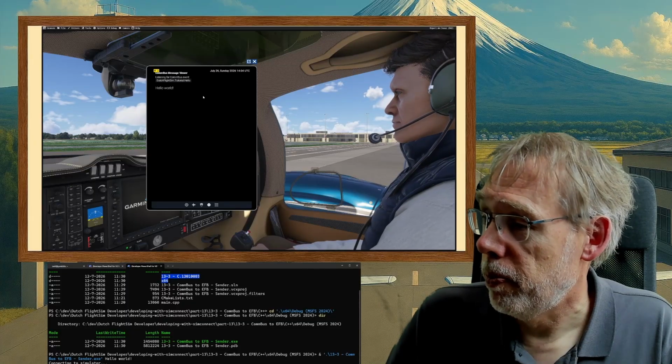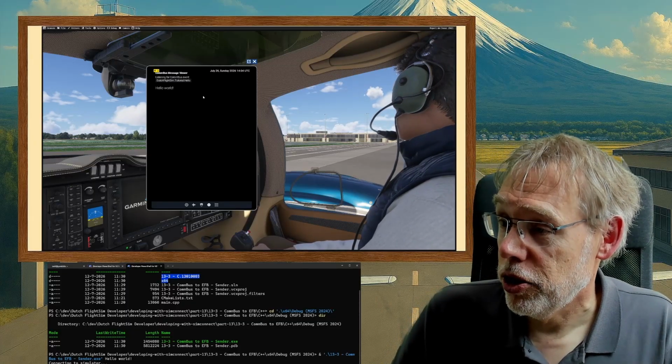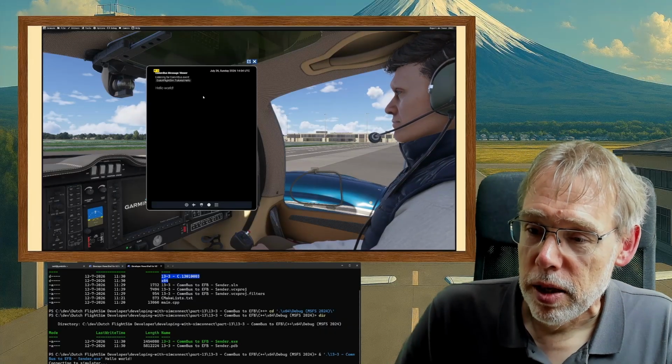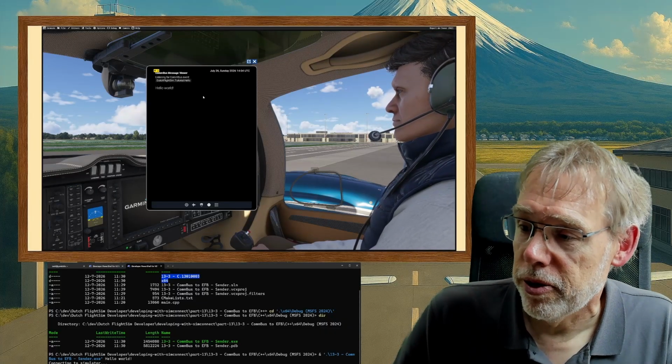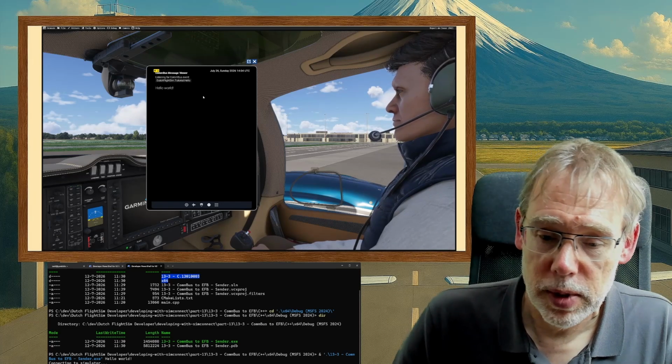Now, this is a very simple demo, but I think it shows the power of this new communications bus that allows all the different language platforms to communicate to each other.